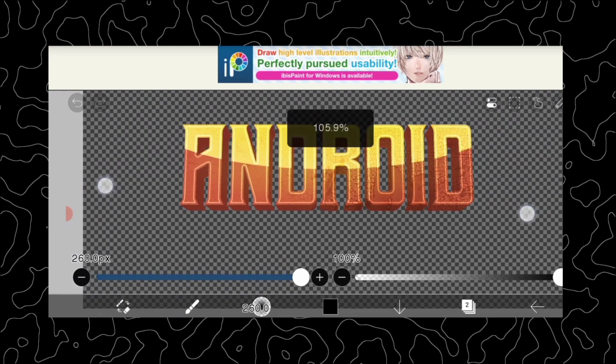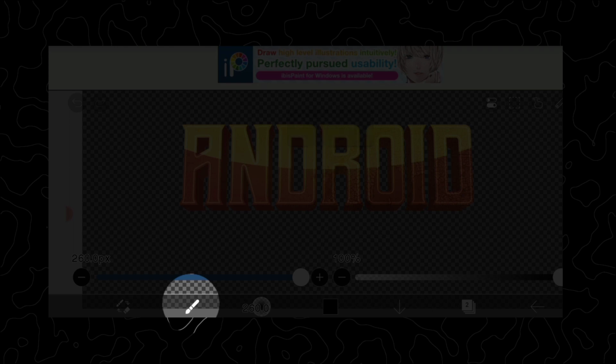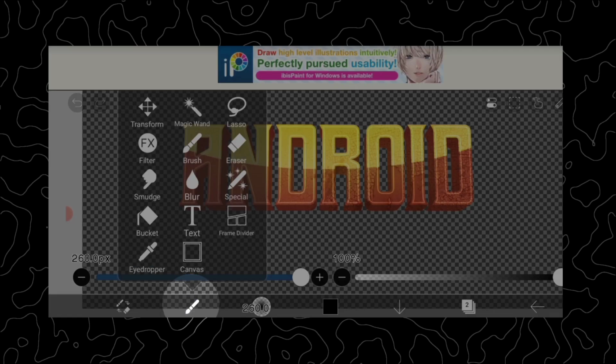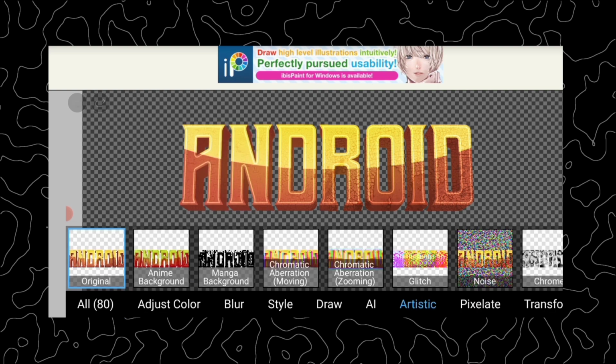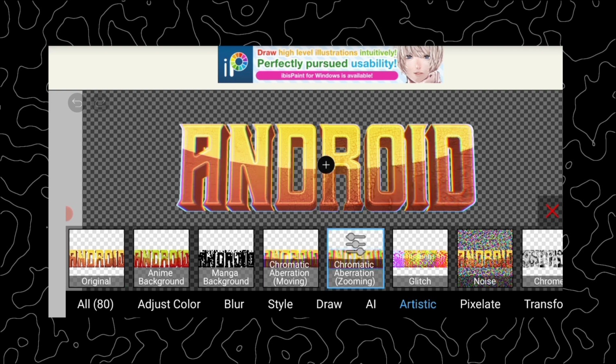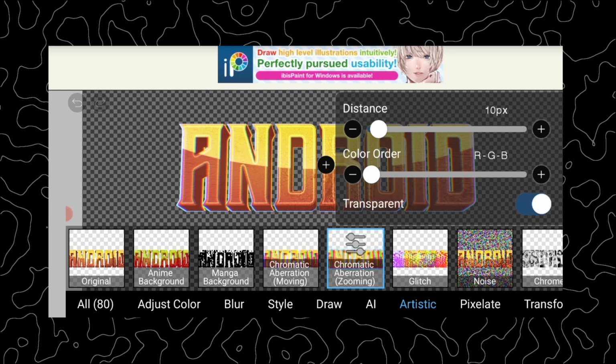After that, click on this brush icon, and click on Filter. Click on Artistic, and you will find Chromatic Zooming. Click on that filter, and set the distance to 10. After you set that filter, save the image in the gallery, in transparent PNG.